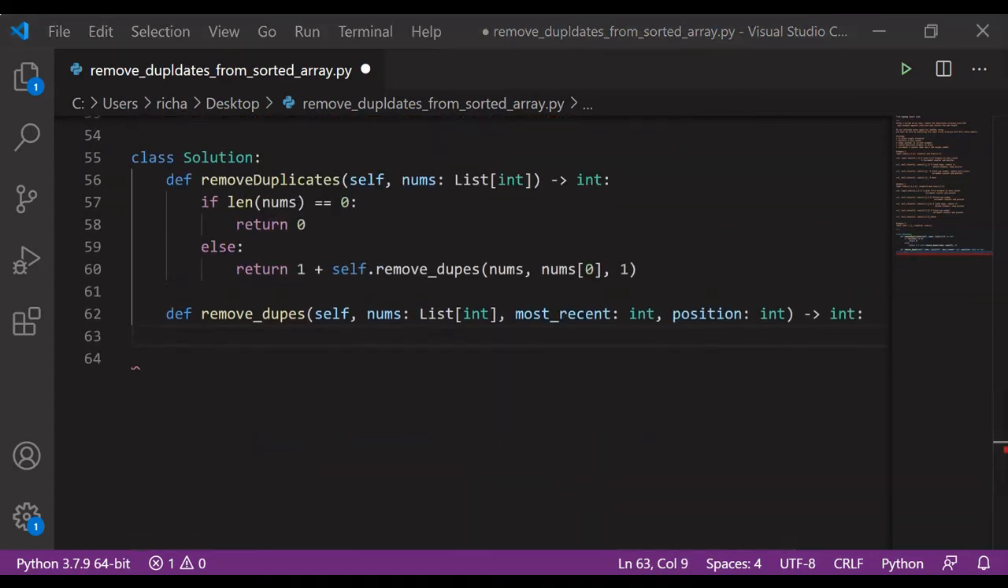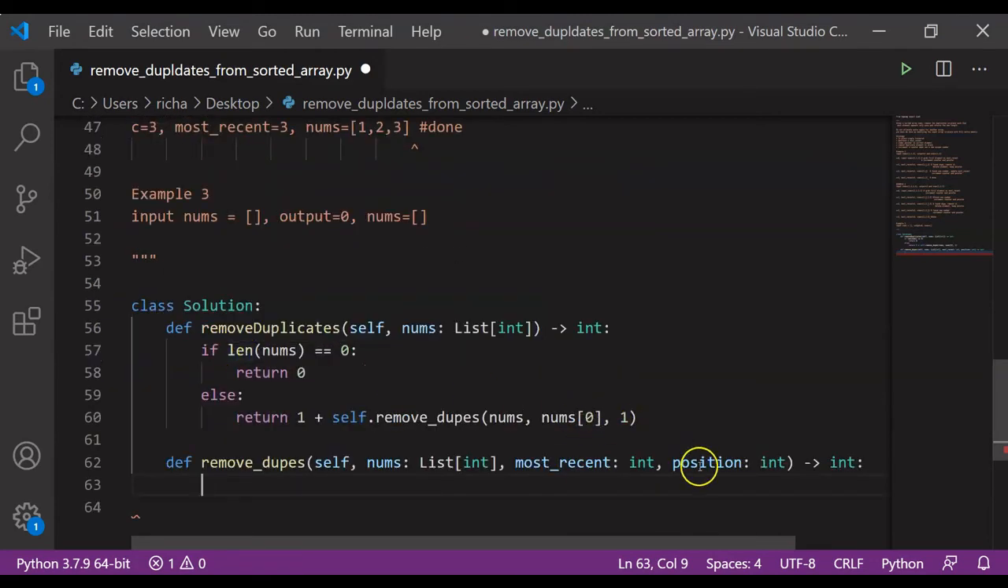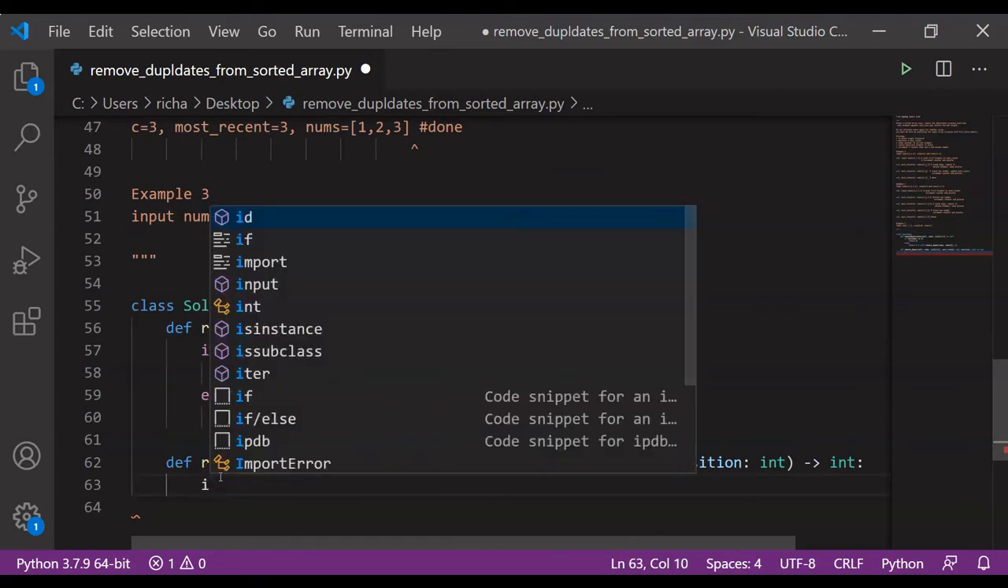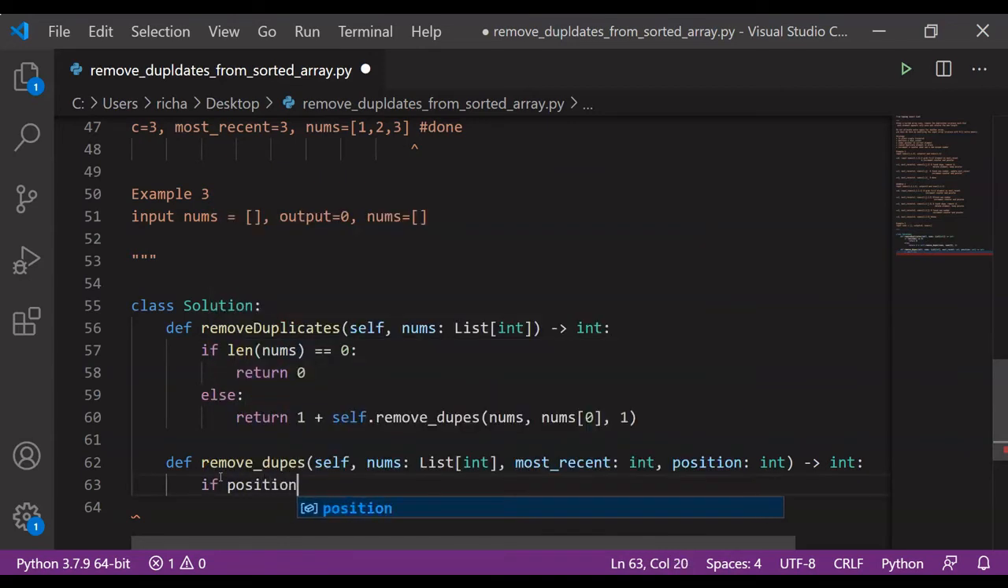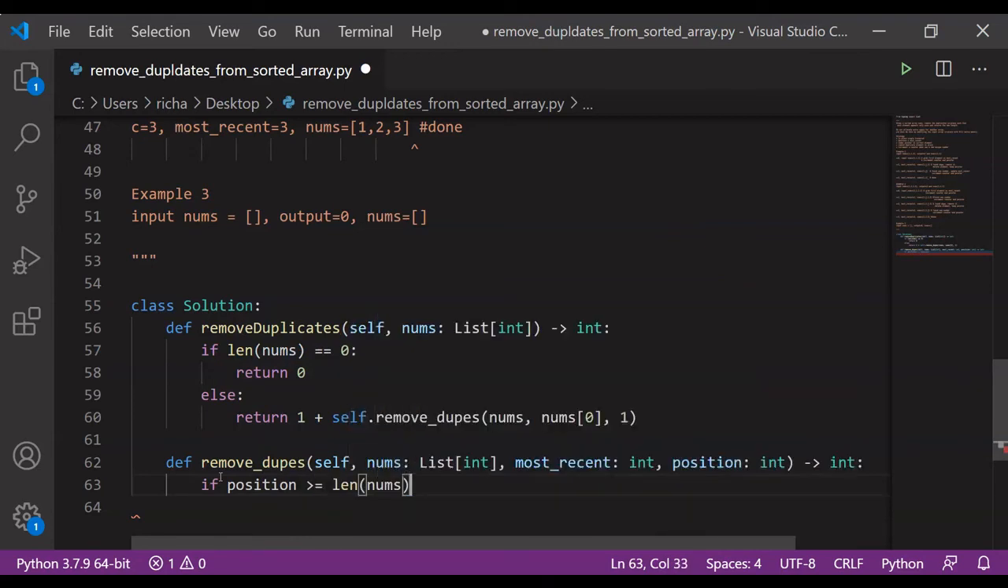And now let's see what. So as a base case, we need to check our position. Remember, this position is an index into nums. So we can say is position greater than or equal to my length of my nums, in which case we're out of bounds. We don't need to make any modifications. We can return 0. Remember, 0, the return type is this counter that I'm incrementing whenever I see a new unique number.